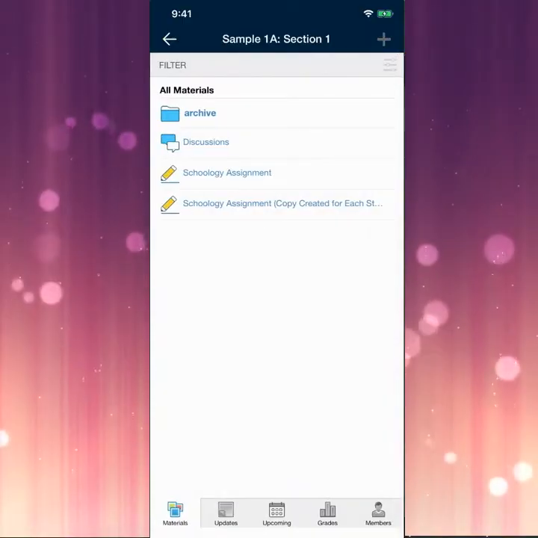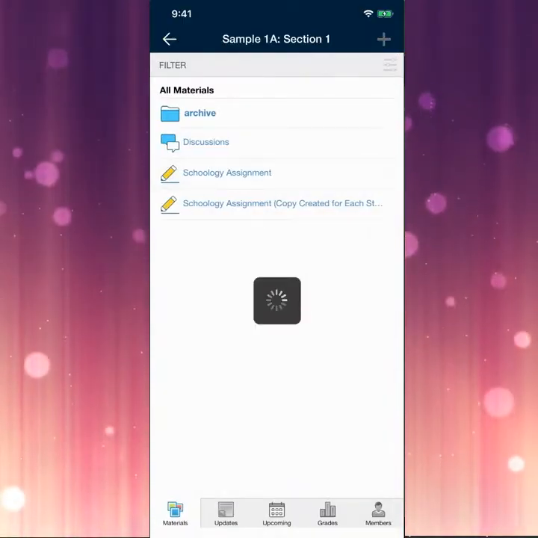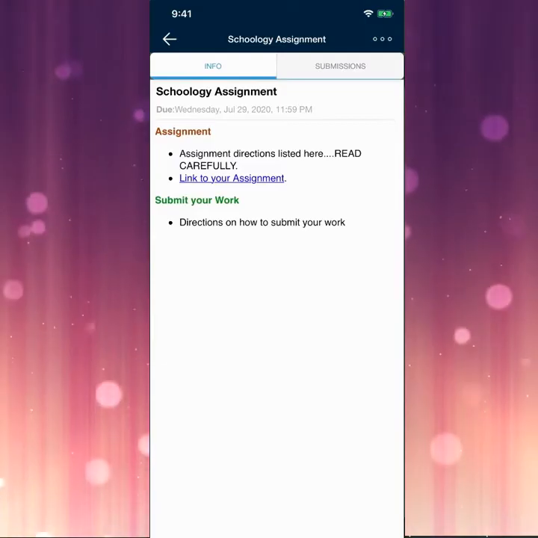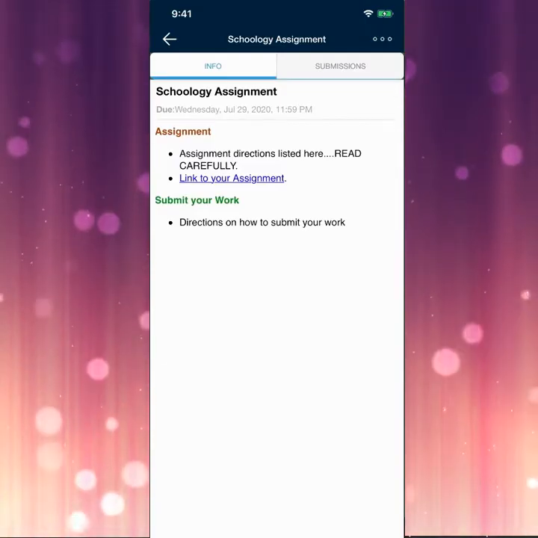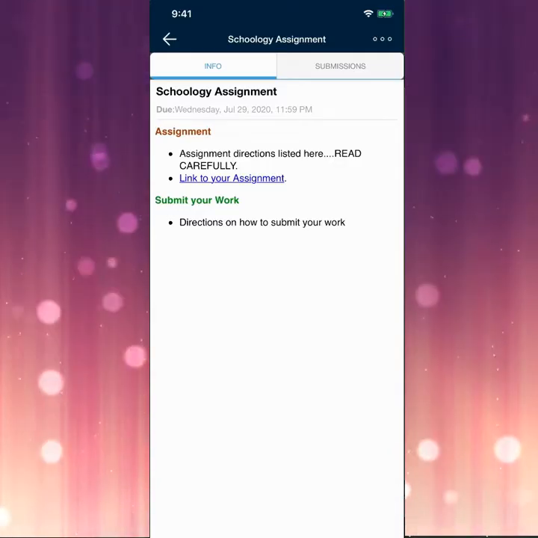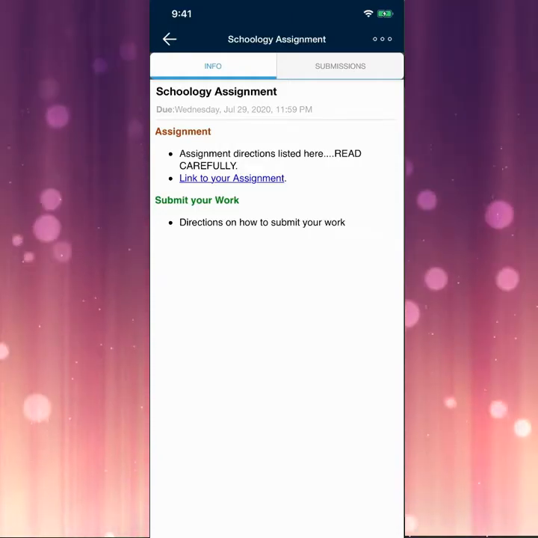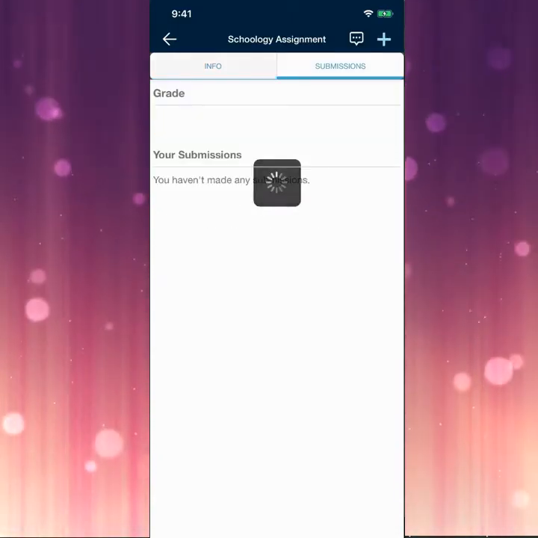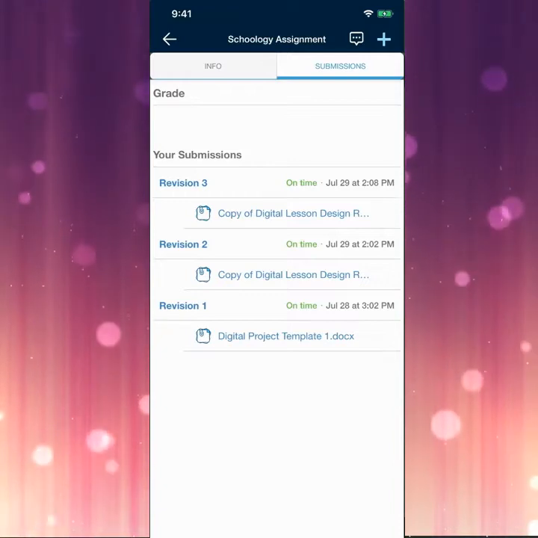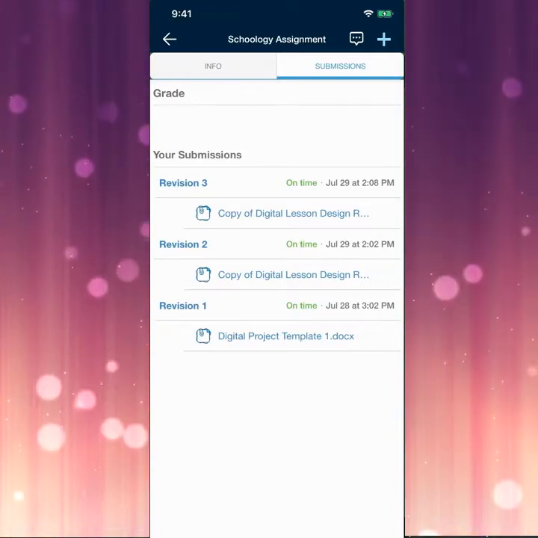Let's now go back and submit a Schoology assignment. So we're going to select Schoology assignment. Again, it's going to show the directions immediately from the teacher. It's going to show the due date and any information that she typed or he typed into the description box. When we're ready to submit our assignment here, these are submissions I've already made to this assignment.